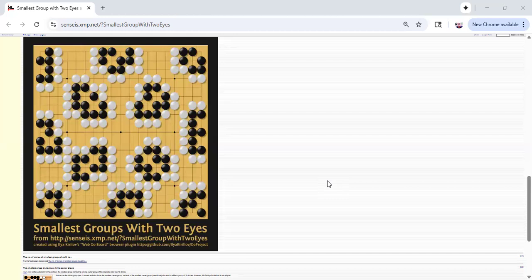As to why we'd want to study these smallest living shapes, I'll get to that later. But for now, I just want us to take a look at this image in this first video with these 12 different shapes. This is from Sensei Library. It's a great Go resource.